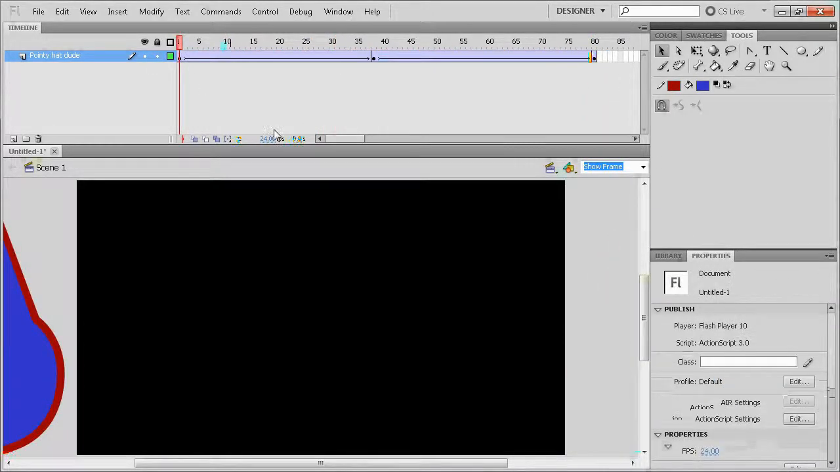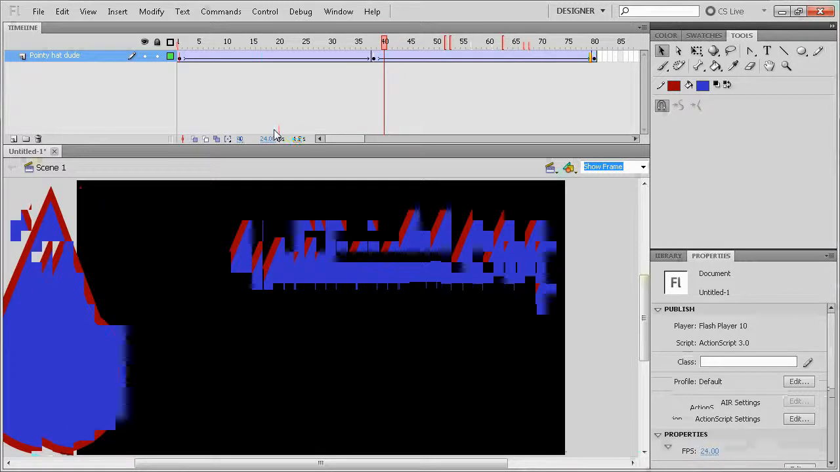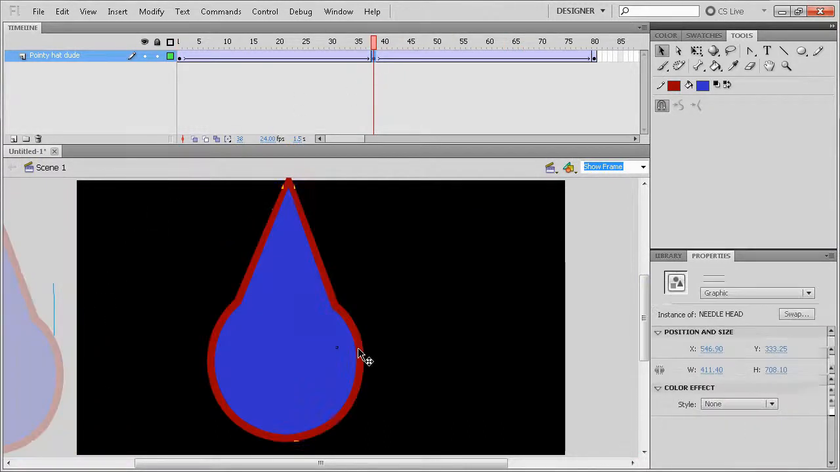So now it doesn't just go right across the screen. It starts moving already, easing in. And if we take this middle frame, make this into the middle of the screen.